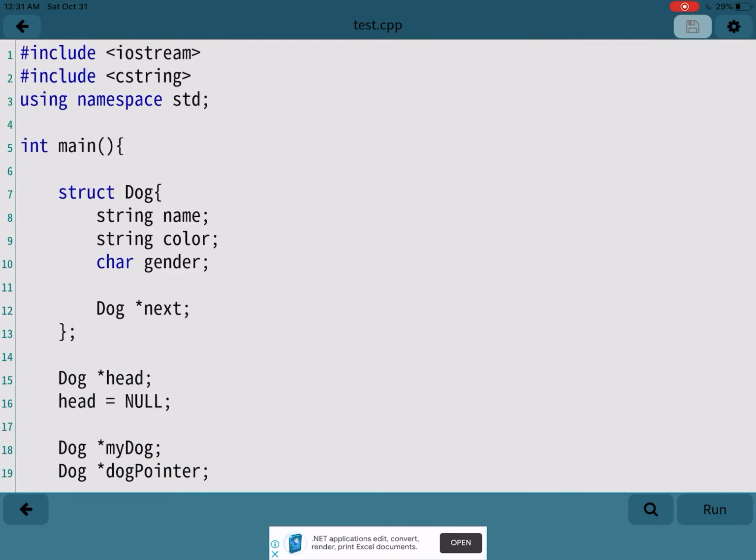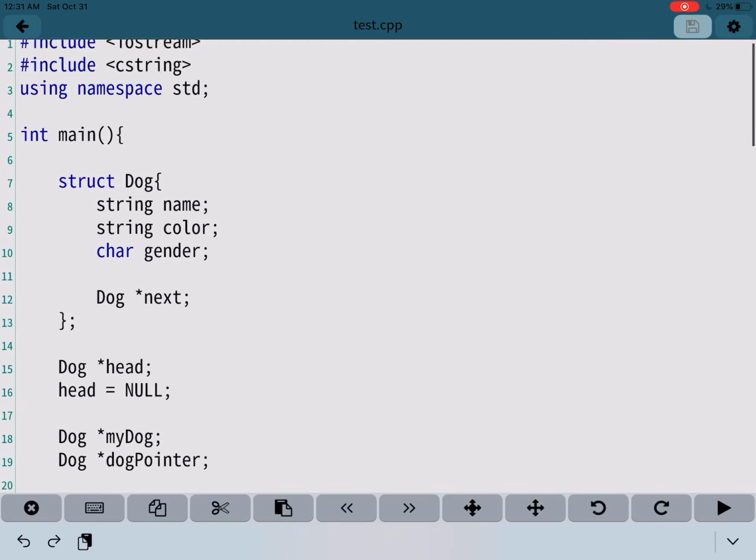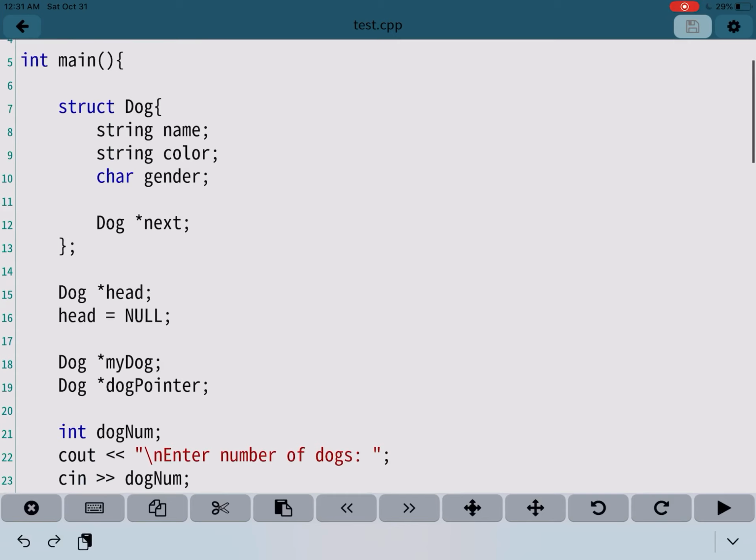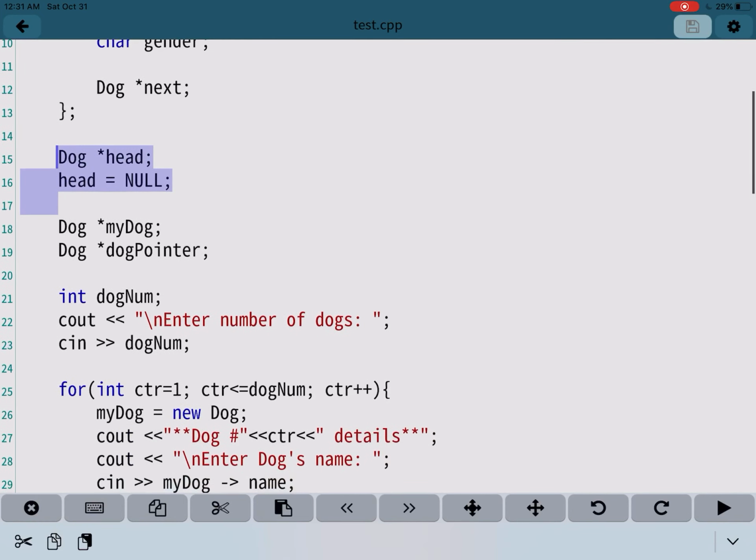So basically it's just the same. Some parts of the code are the same as in the previous video. Again, at line number 7, I have the struct definition here, all the members of the dog struct. And again, we start with the head pointer. This represents the list head. And again, we have the my dog pointer, which contains the instance of a dog struct, and this dog pointer over here points to the next list.